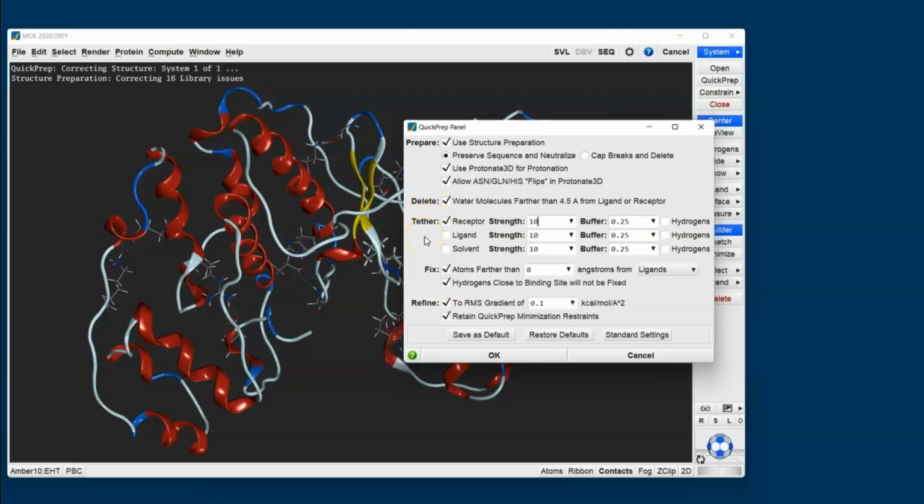By default, we tether our atoms in the active site, and the reason that we do that is to ensure that we can retain the original geometries of those atoms as captured by crystallography. We don't want to lose those to processes such as energy minimization. Likewise, we can fix any atoms that fall outside of the active site, and we can do that for reasons of computational efficiency. And that final part of QuickPrep is the refinement stage, which performs an energy minimization to ensure that we don't have any clashes in our structure.